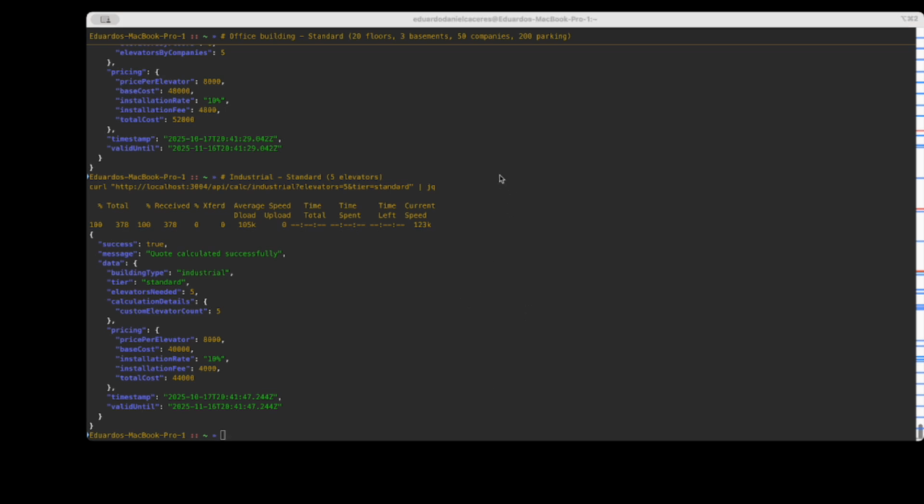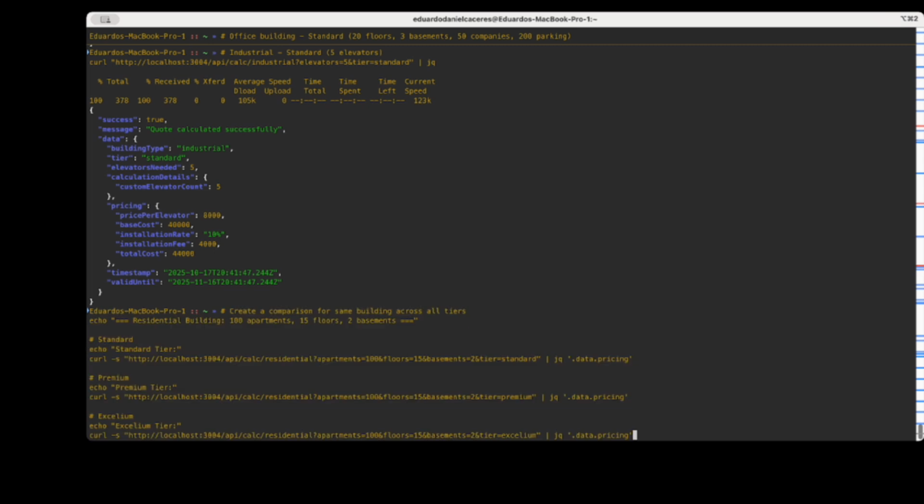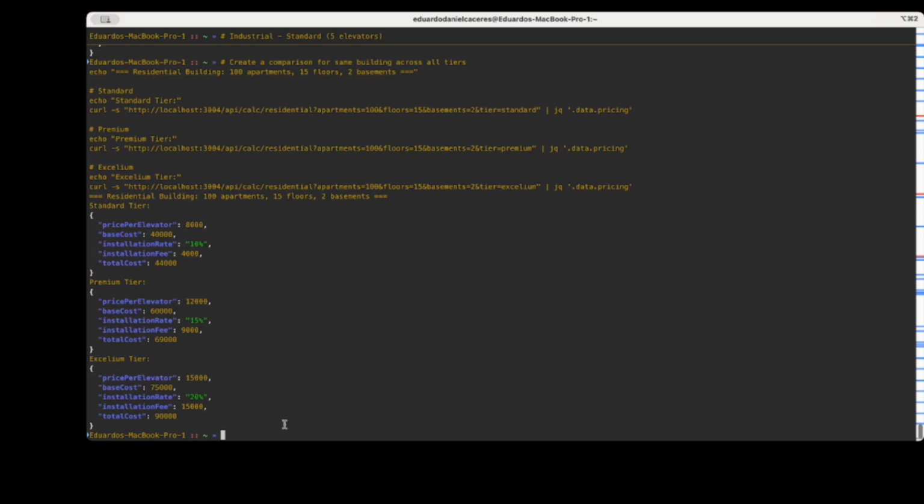And then I have one that I like to do. It's comparing the tiers. It's called business impact, and it's a simple script that will compare the different tiers, just having fun with this. So this will compare the standard, the premium, and the Exilium tier, and it will print on the screen. All right, so there you go.